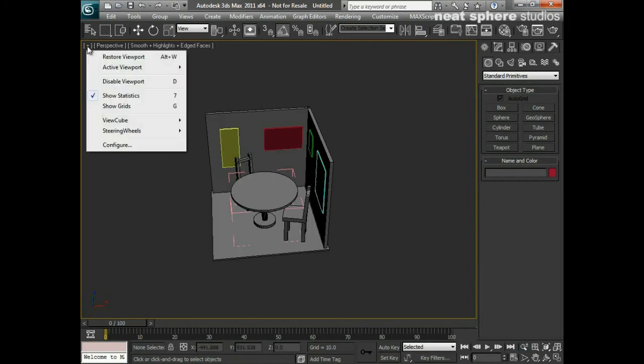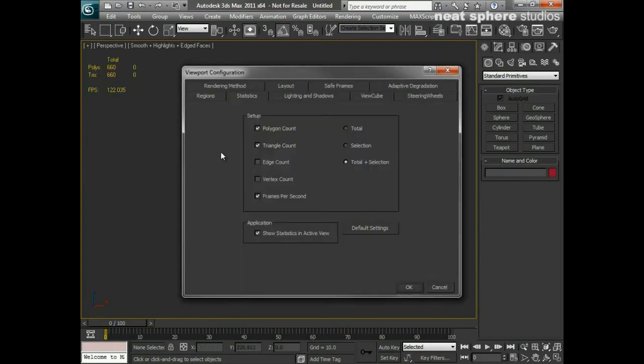I go to the little plus button, down to configure, click on the statistics tab, and then you can see I can have either edge count, vertex count, I've got triangle, polygon count, I can have just what I've got selected, can have just what's in the whole scene, or I can have a little bit of both, which is the one I would recommend.